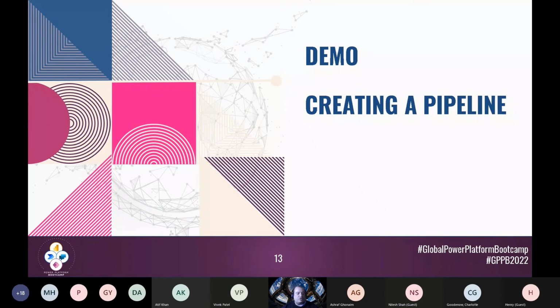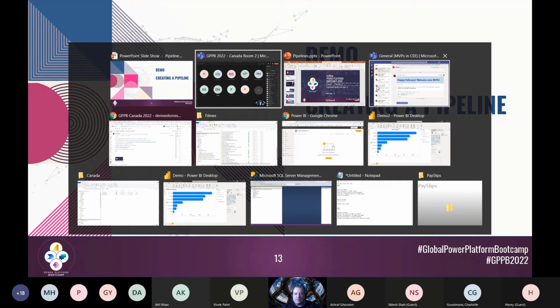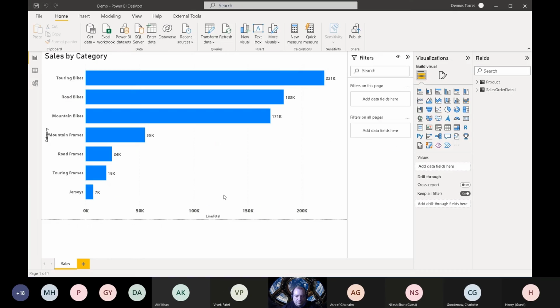Let's see a demonstration of this. Let me move to Power BI. I have here one demonstration that I'll be using in this session. Let me open the queries here.